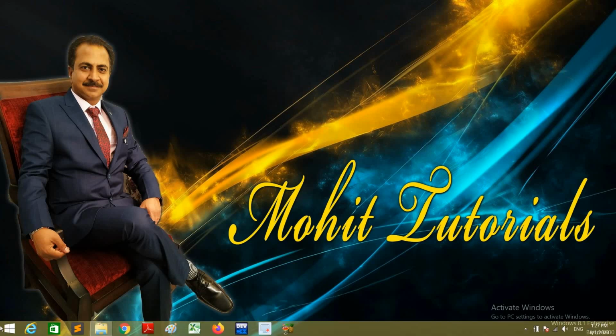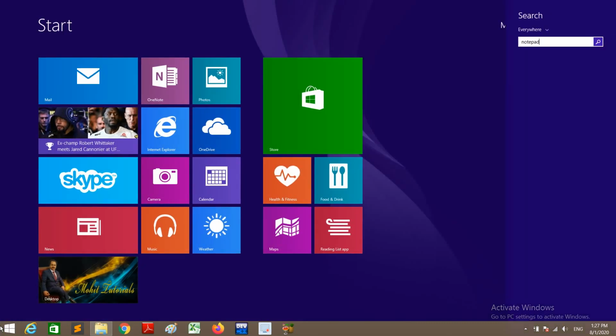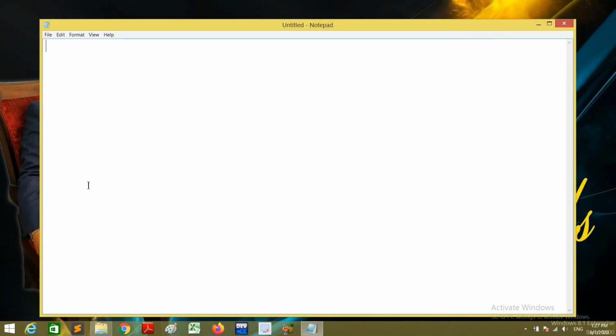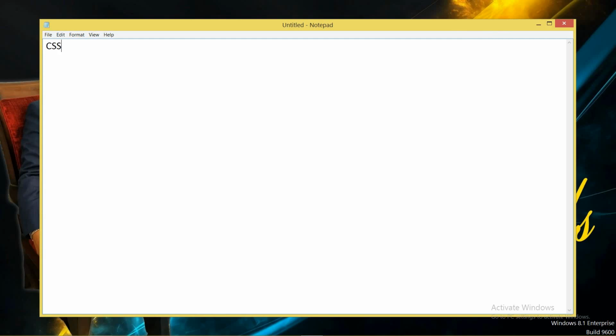Now you can see I just opened an editor, Notepad, that is a default editor, and here I would like to ask: what is CSS? CSS is called cascading style sheets. This is the full form. Now see, this can be used to beautify a web page. As I told you, a website should be the combination of HTML tags and CSS properties.